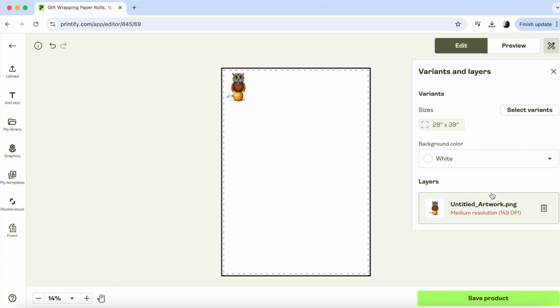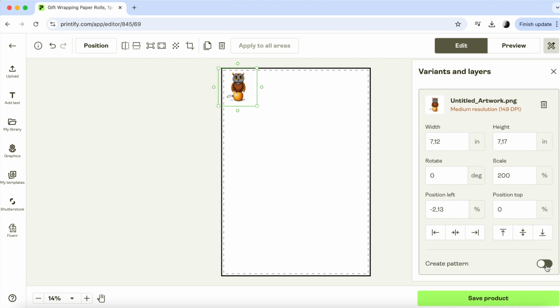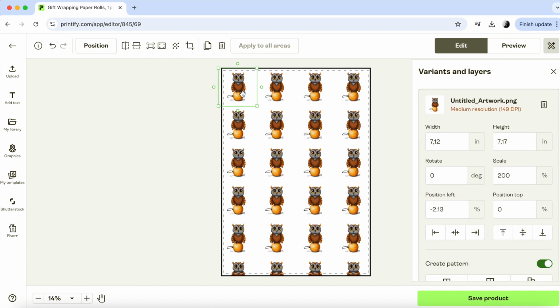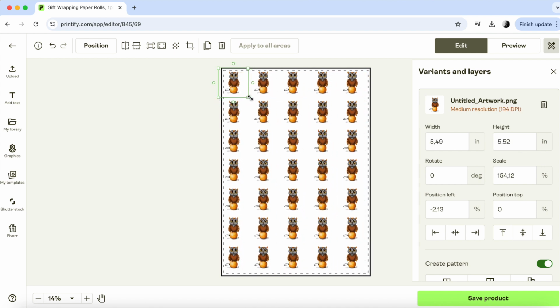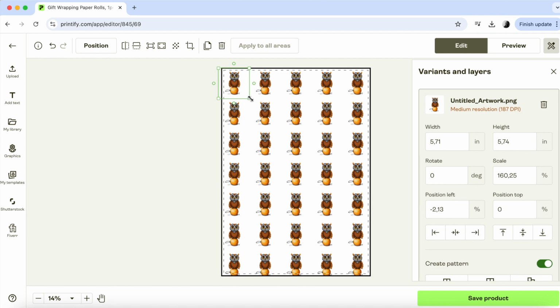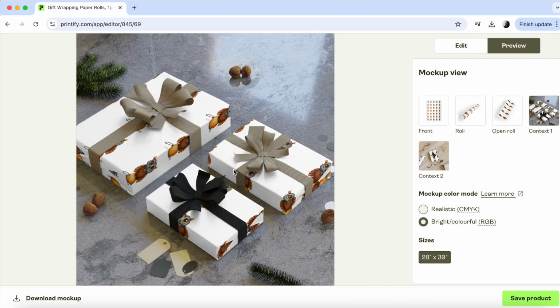Again, you can change the color of the background and then click on your design and you can click on create a pattern. Now we have a perfect pattern and you can adjust the size by changing the size of initially uploaded design. And then when you think that everything is ready, you can click on preview and see how it looks on the mockups.